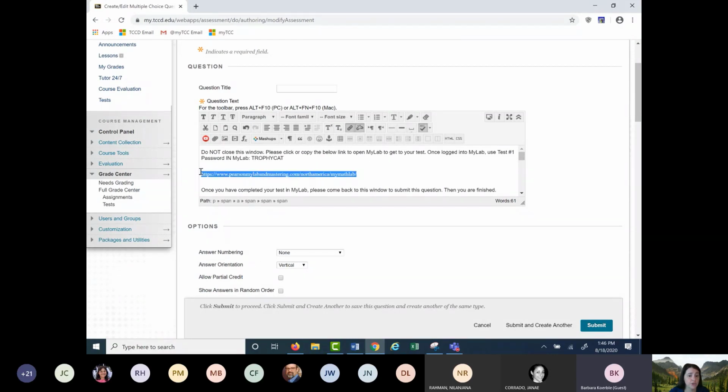This is where you want to put a link to the homepage for Alex, a homepage for Connect, WebAssign, whatever your third-party site is. And give them some directions. So I'll give them directions outside of the test, in an email, but also right here. So please click or copy the link below to open your MyLab test. My students will know what MyLab is because that's where they'll be doing all their homework. So this isn't going to be foreign to the student.